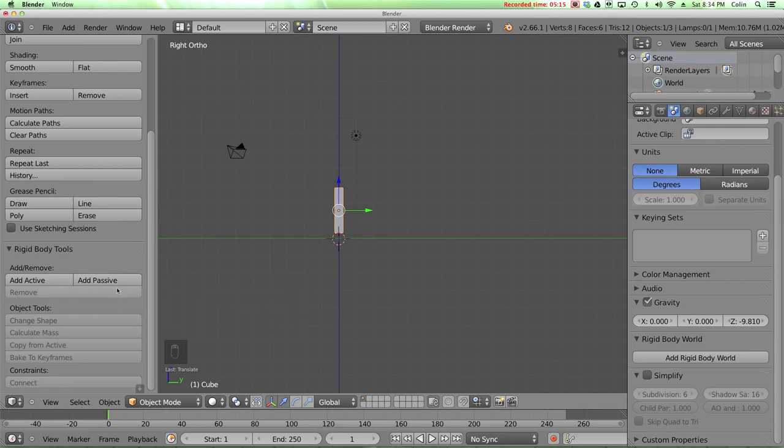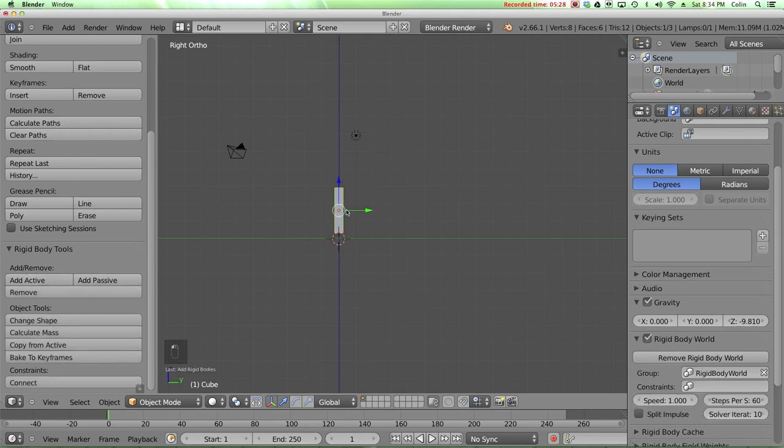So like the ground, which doesn't fall down, hopefully, would be a passive object, but a domino would be an active object because it's an object that can fall down. So with the domino selected, I'm going to press active, and now it is an active object. If I press Alt-A, which is the same thing as the play button, my domino will fall straight down. I pressed escape to get out of that play. Now, obviously there's no floor there, so let's go ahead and add a floor.